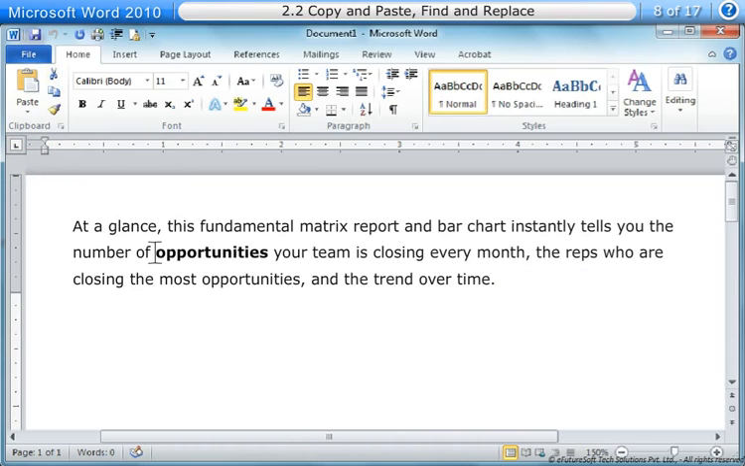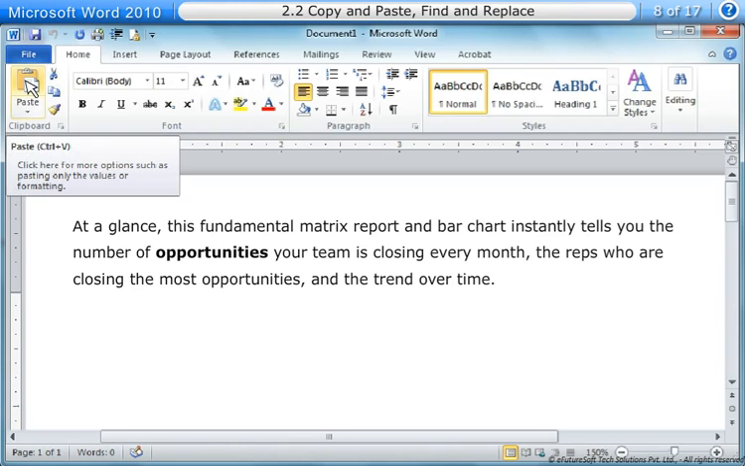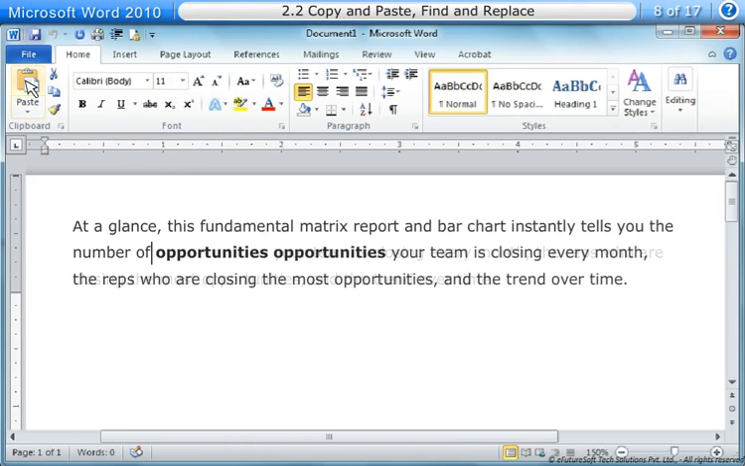3. Place your insertion point where you wish the text to appear. 4. Click the Paste command on the Home tab. The text will appear.